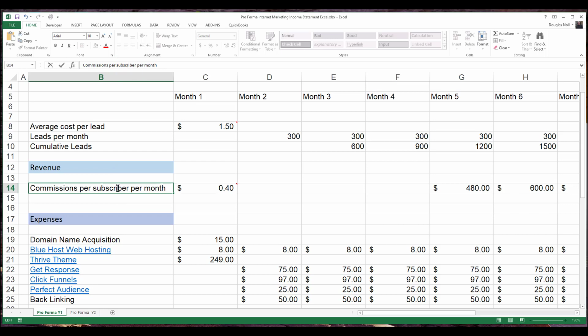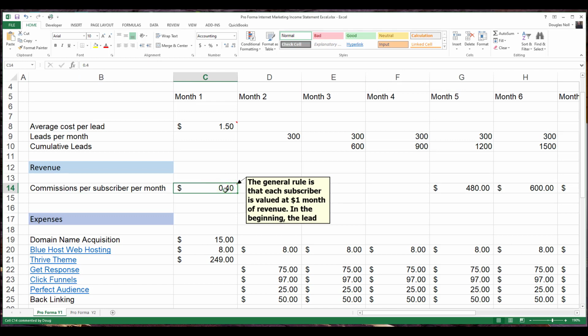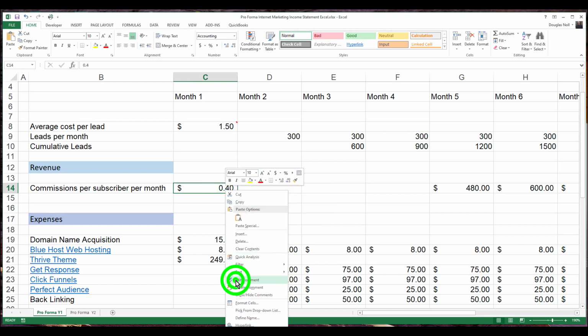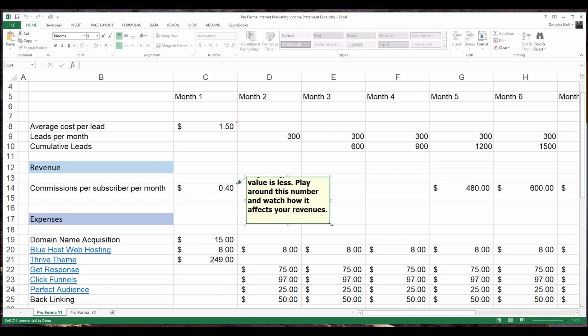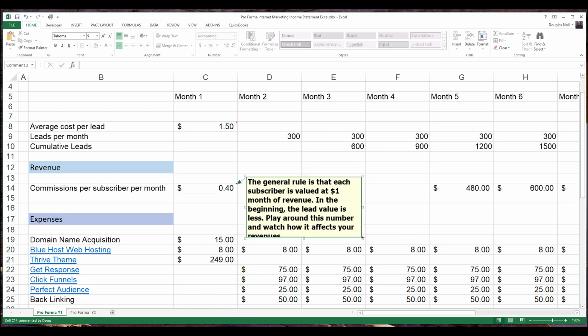So there are basic rules, I guess, experiential rules that internet marketers have come up with. And most people will tell you that you can expect, as you can see here, that the general rule for the value of a lead is about $1 a month. But that's only true if you have a large list.